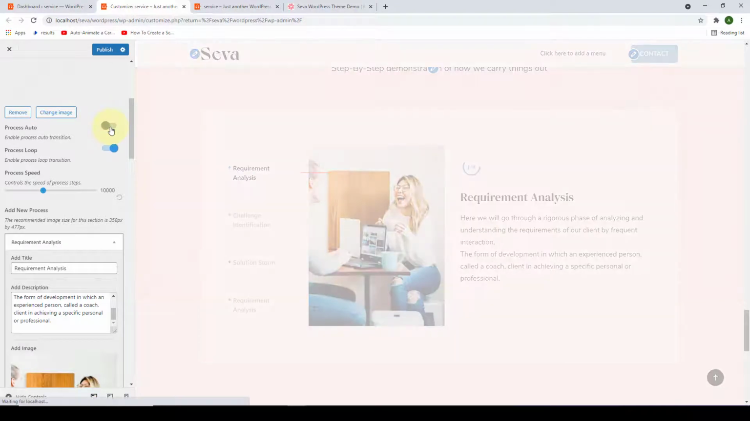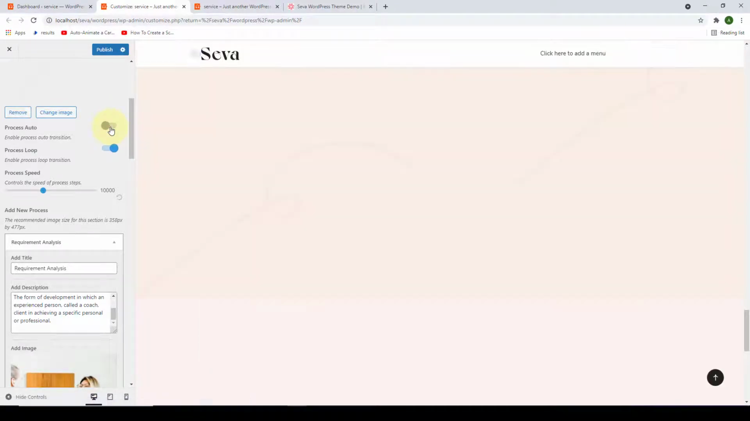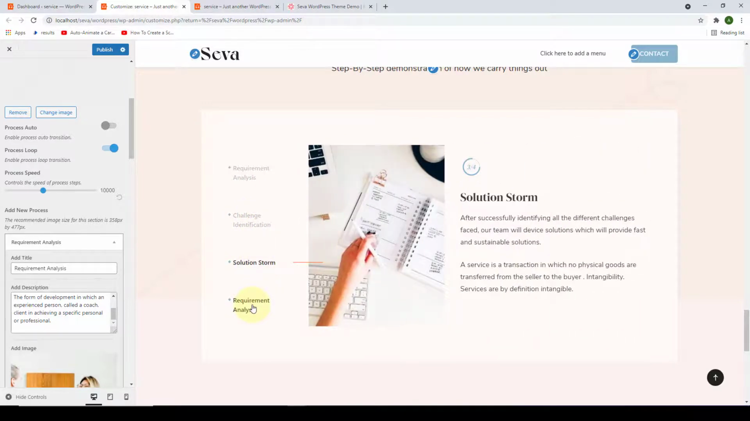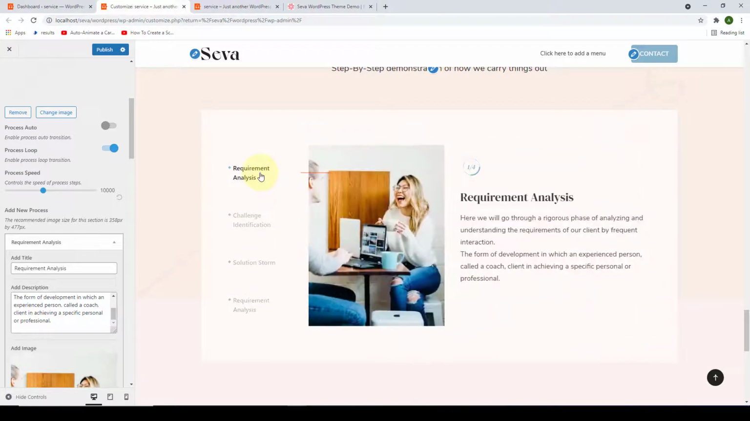So if you disable this option, the processes will not transition from one to another as it was doing before. You have to manually go through each of them. Next, you can keep the process going on in a loop even when it has come to an end. If you enable this option, from here you can select the process speed. Again, you can play around with this option and you can settle for the speed that you think is the best for your process section.